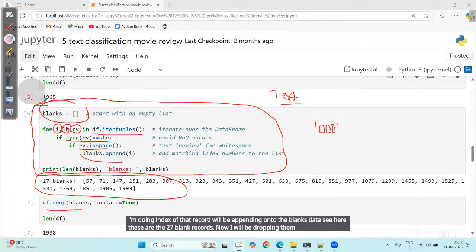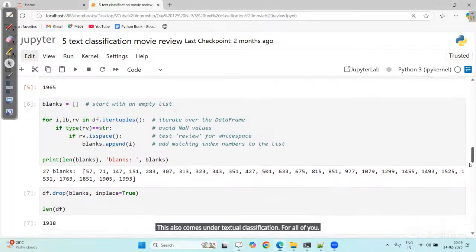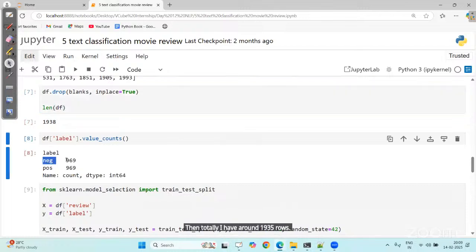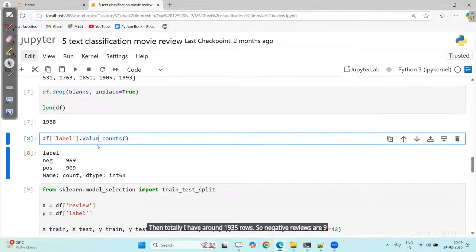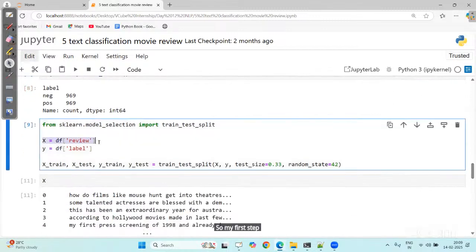This also comes under text classification. Then I have around 1,935 rows in total. Negative reviews are 969 and positive reviews are 969. My first step is to divide the data into input data and output data.